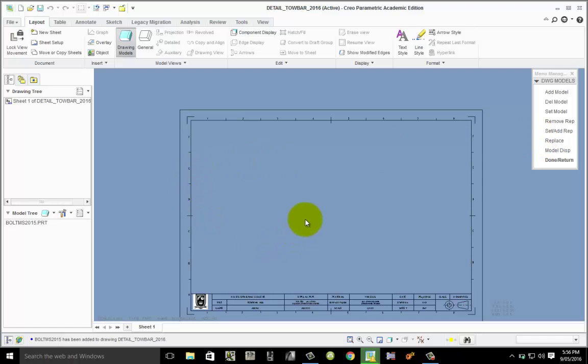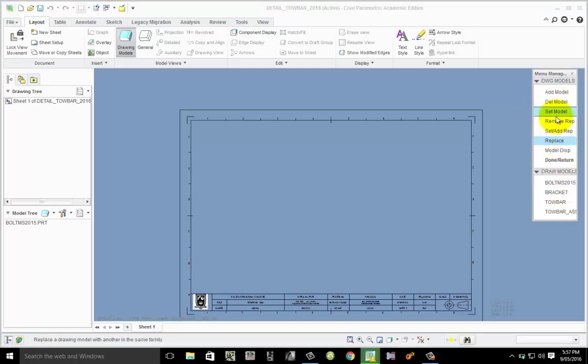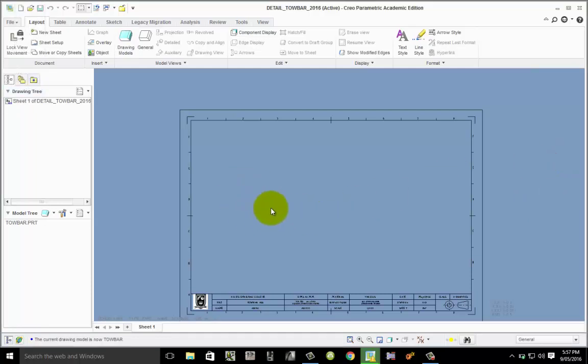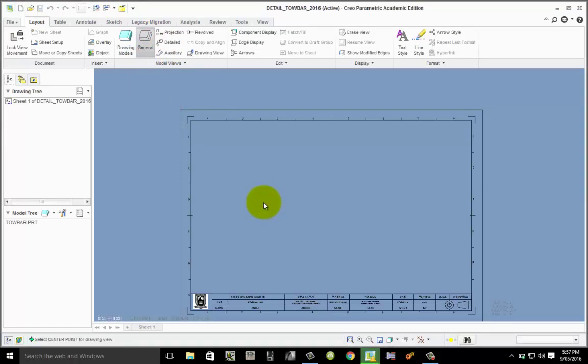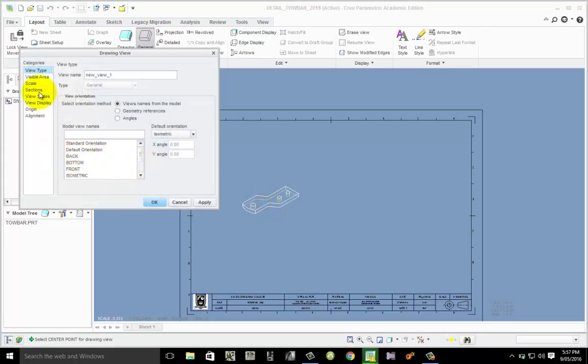Then the first drawing I want to bring in is going to be of the Towbar. So at this point we'll click on Set Model. And when you click on Set Model, you can then see these are the active files that are sitting in memory of Creo. So we'll choose the Towbar, click on Done, come over to your screen. You can right click your mouse, or you can click on General, click OK, and then left mouse click to give us our first view.